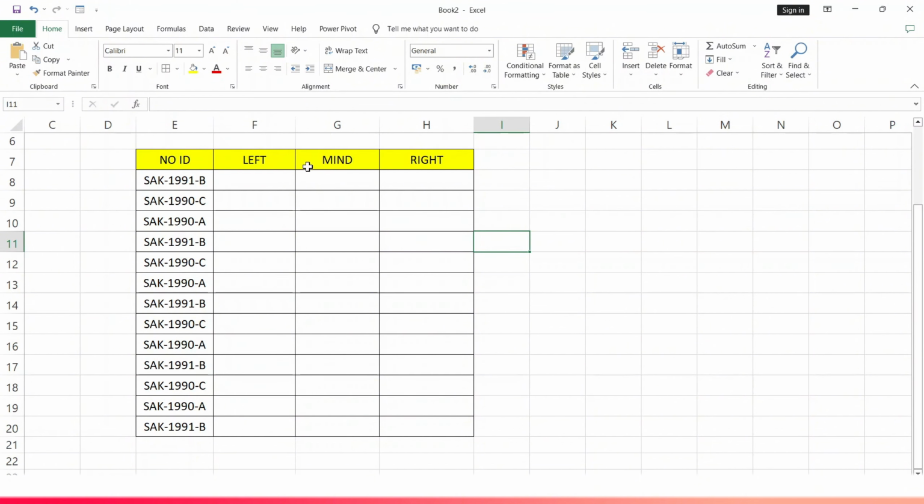The left, MID, and right functions in Excel are very useful for manipulating text by extracting certain characters from a string. First, here I will tell you about the formula function, left. The left function allows users to take a number of characters from the beginning, the left, of the text.